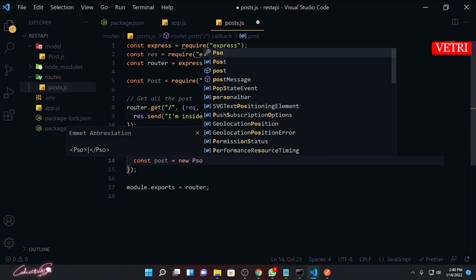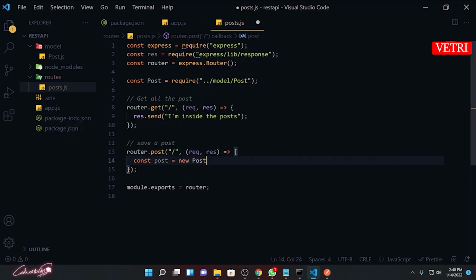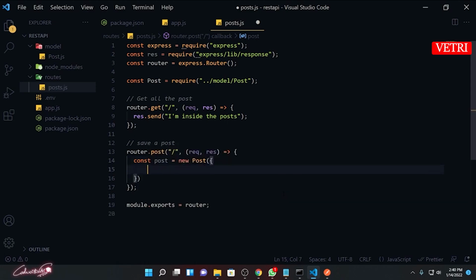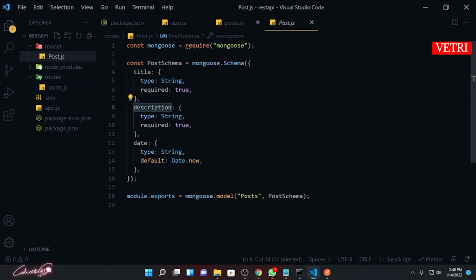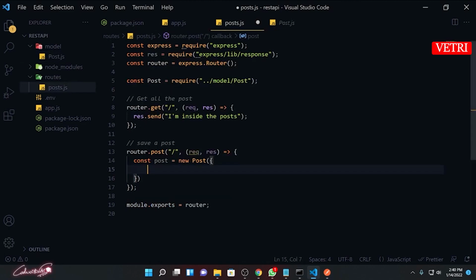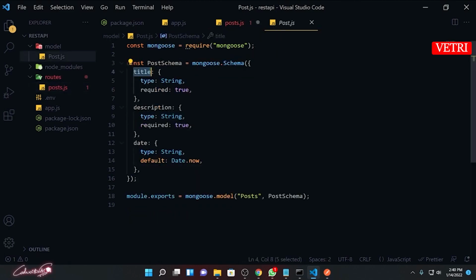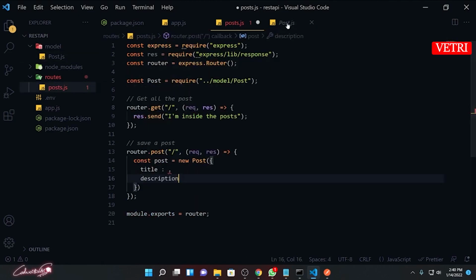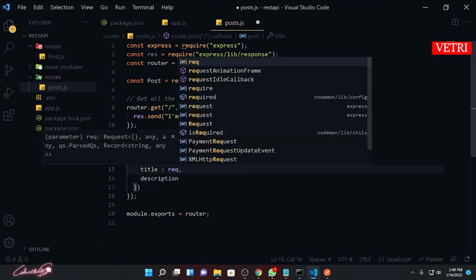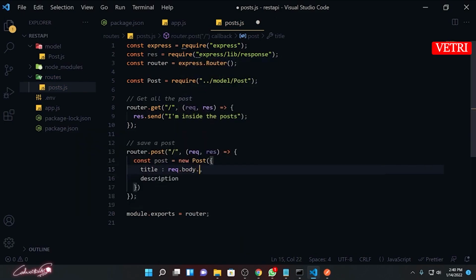So it's equal to new Post. New Post is nothing but our schema. We are directly saving to it, new Post. For this new Post, I'm going to create an object, and that object is going to have, first, the title. So where is that post schema? Title colon, and after that we need one more thing, the description. Date will be automatically generated, so no problem. So title is going to be from request.body.title.